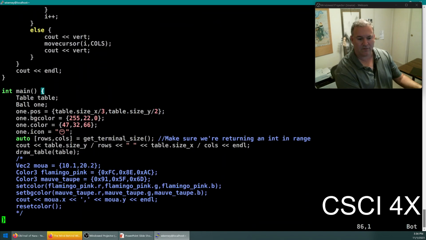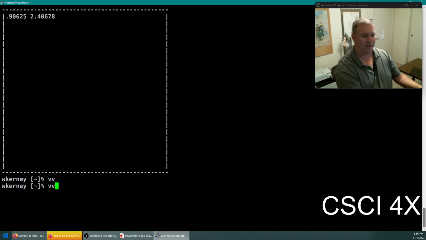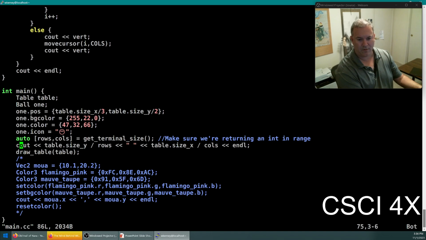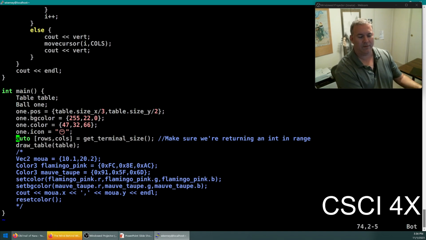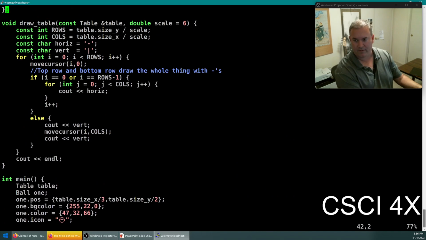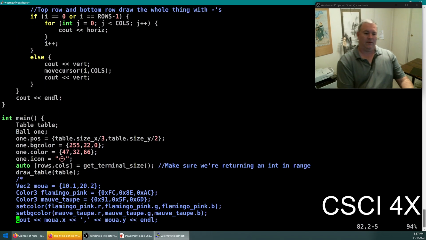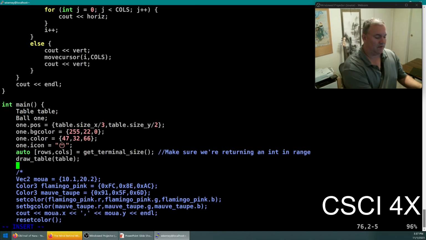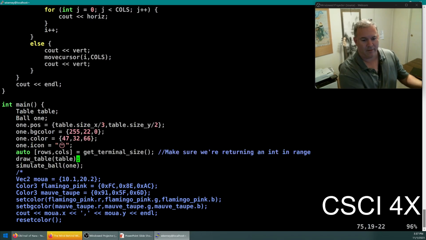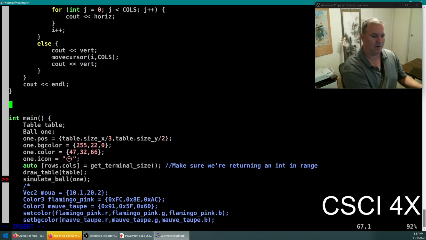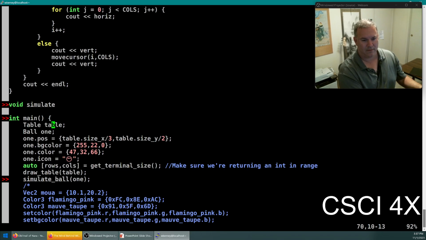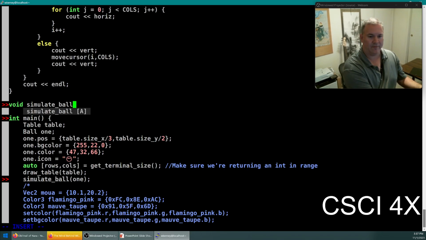All right. So we are currently drawing the table. And I guess we don't need those numbers in there anymore, so we can properly draw the table. So now all we need to do is simulate the bouncing ball. So let's just do a function call for that called simulate ball, and we will pass in the ball. And this will be an infinite loop, maybe? I don't know. Yeah, whatever. Const ball by reference.